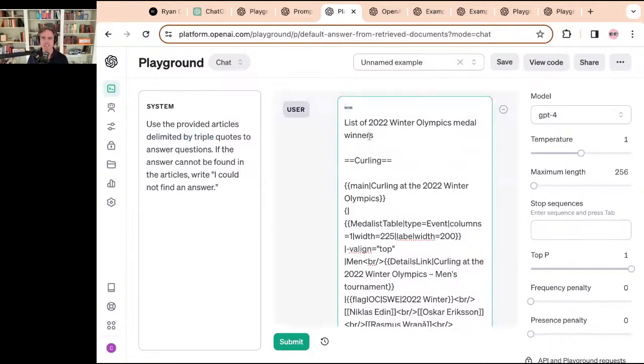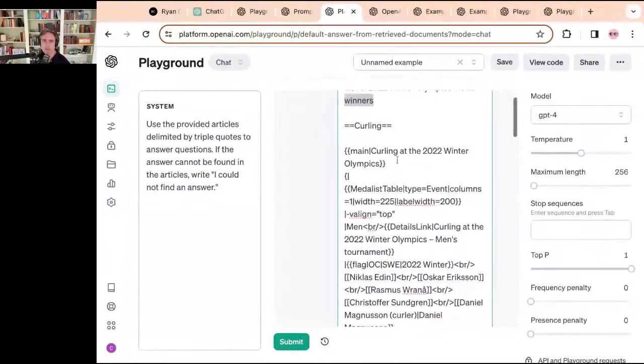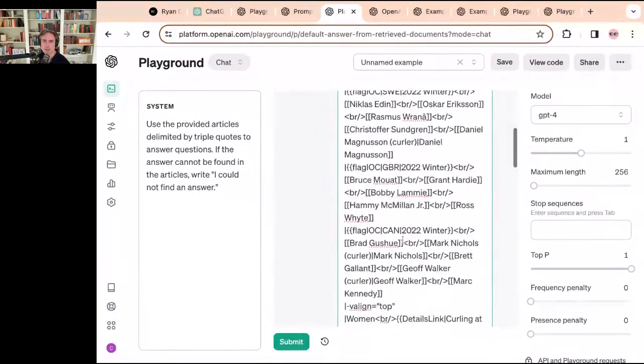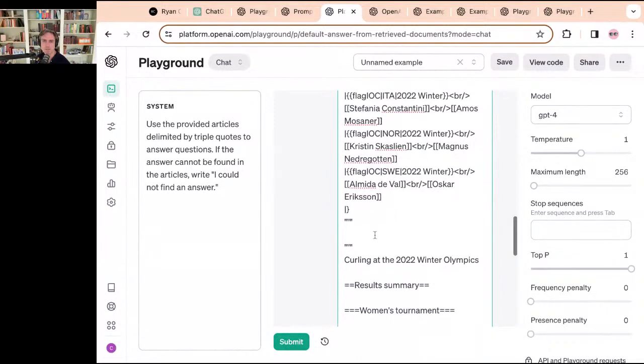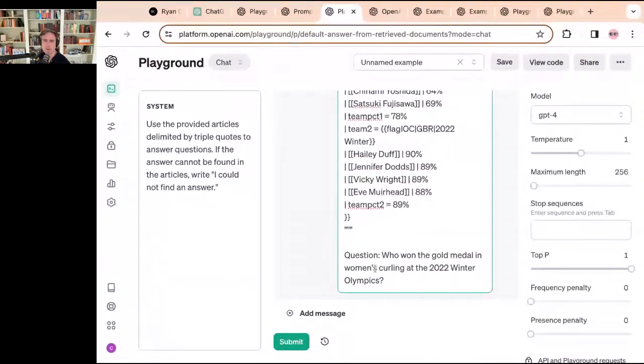So we basically gave it information. It's kind of interesting. Like, you could copy and paste an FAQ from your business in here and say, just answer questions about my business. And then you could add that to your website. So this is information about curling in the 2022 Winter Olympics. This is kind of structured data. It looks like JSON. And then it's a bunch of data, right? So the question is, who won the gold medal?